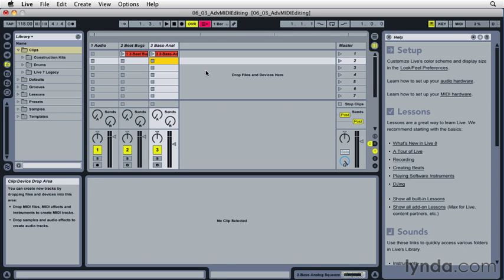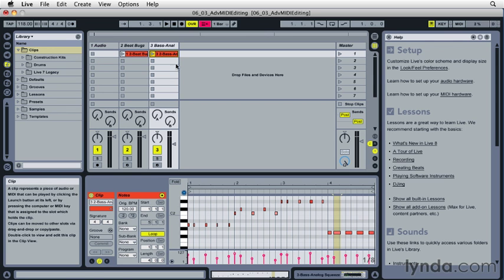So again, editing MIDI starts with making a selection. So let's open this bass clip up in the MIDI editor by clicking on the clip. In this clip, I've got notes that are the wrong length and the wrong pitch and the wrong duration. So let's see how we fix that.